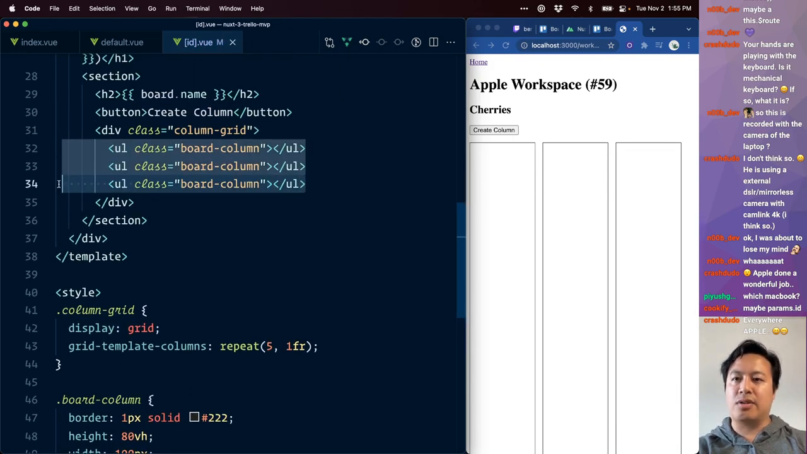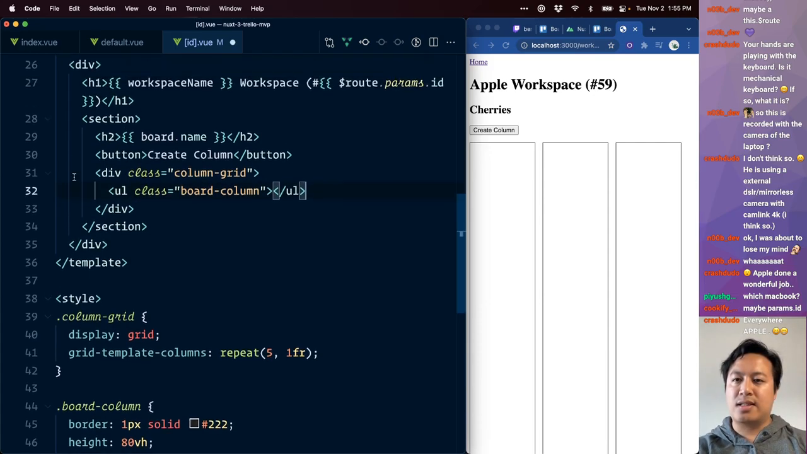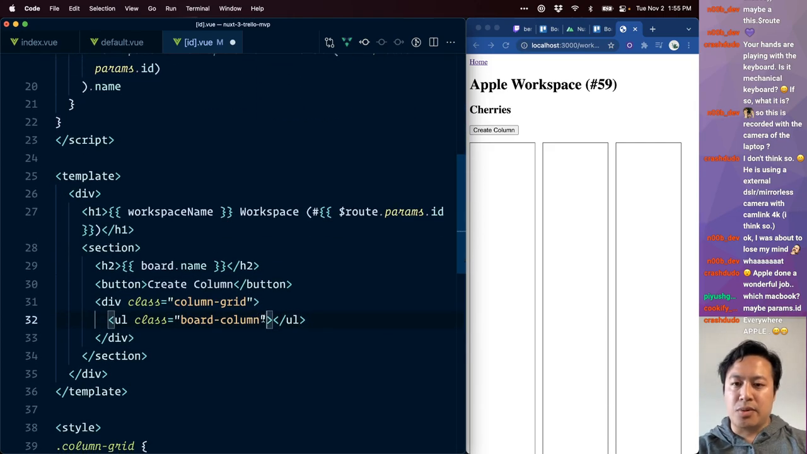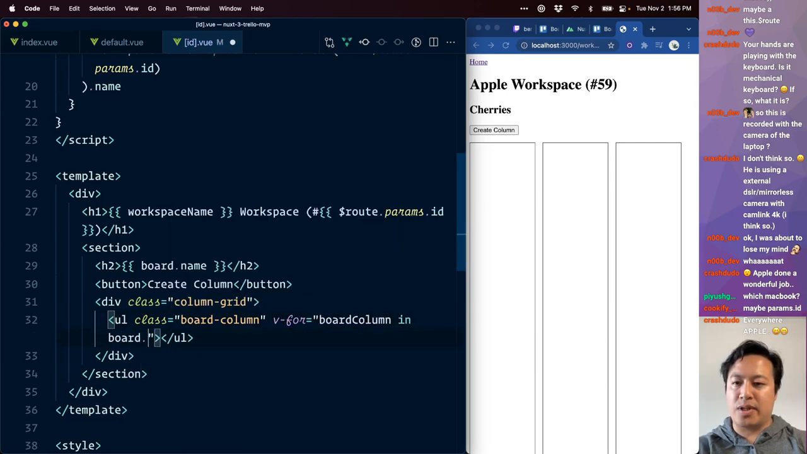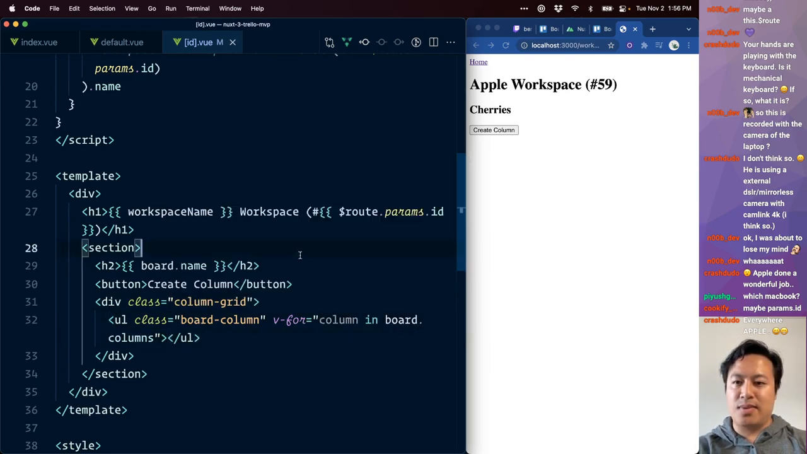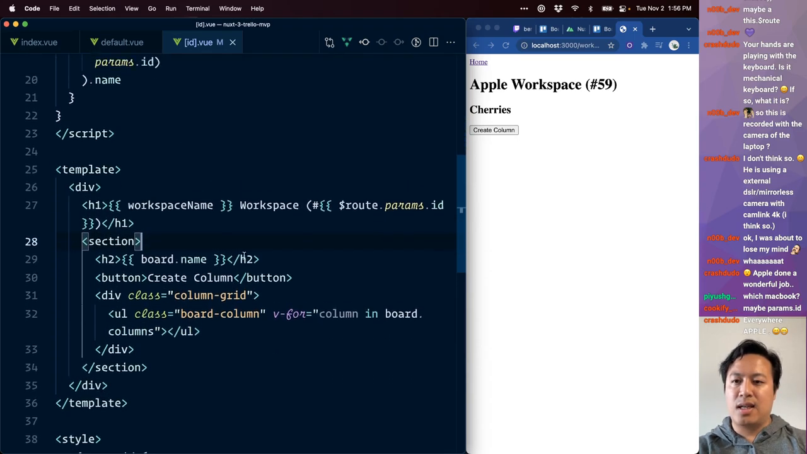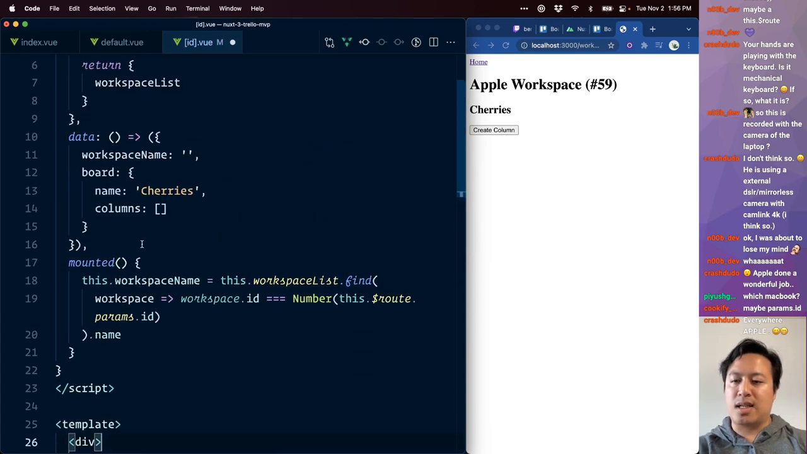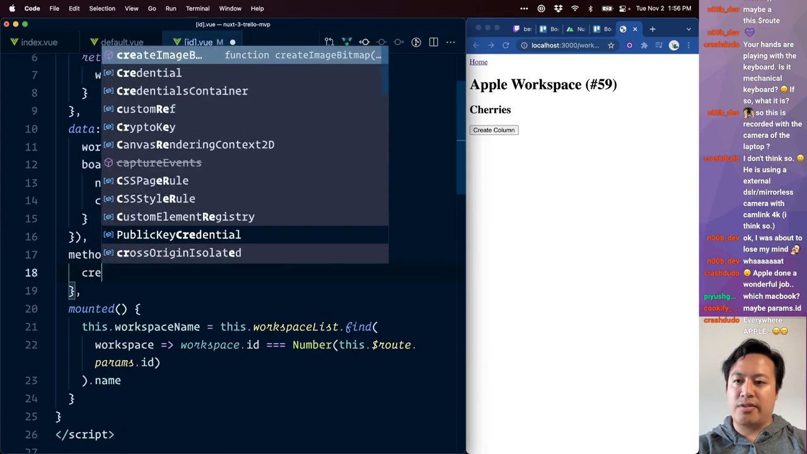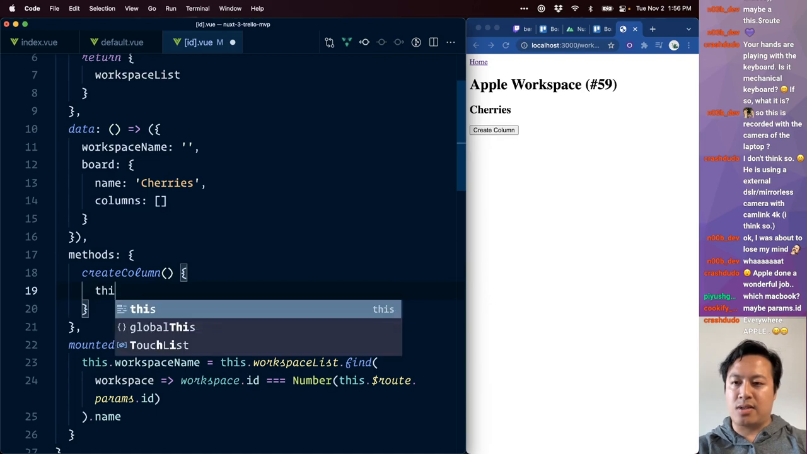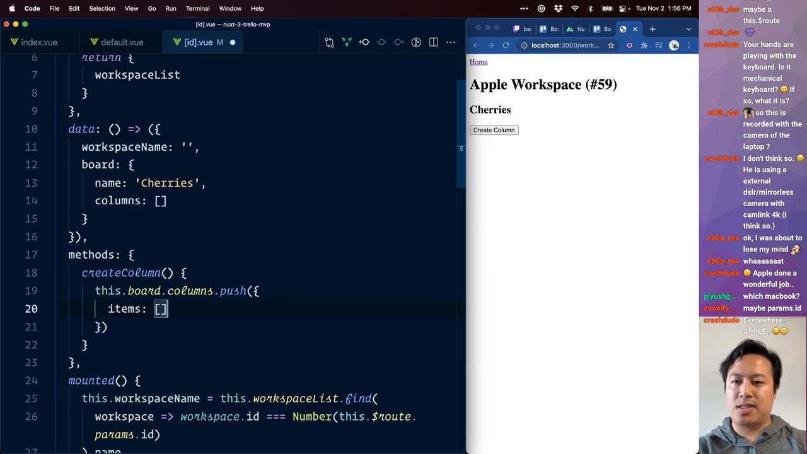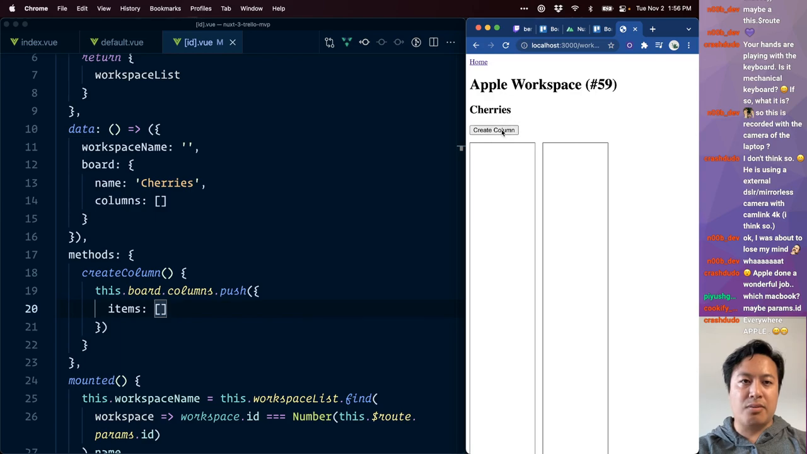Okay, but this is not how this would work. You would create the column manually. And so the way I'm gonna do this is for every one of the board columns, we'll say v-for board column in board.columns. I really don't like that. Also, I'm saying columns so many times now that it's starting to lose some meaning. All right, so it doesn't have anything in here yet. If we click to create the column inside of here, we'll have a method of create column. And then this will be this.board.columns.push. And then this time we'll just say items, just like that. So now if we create, there we go, 1, 2, 3.